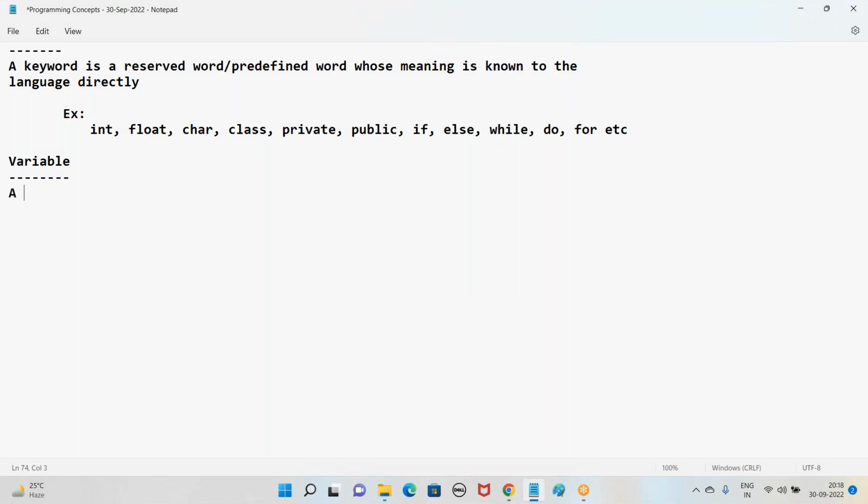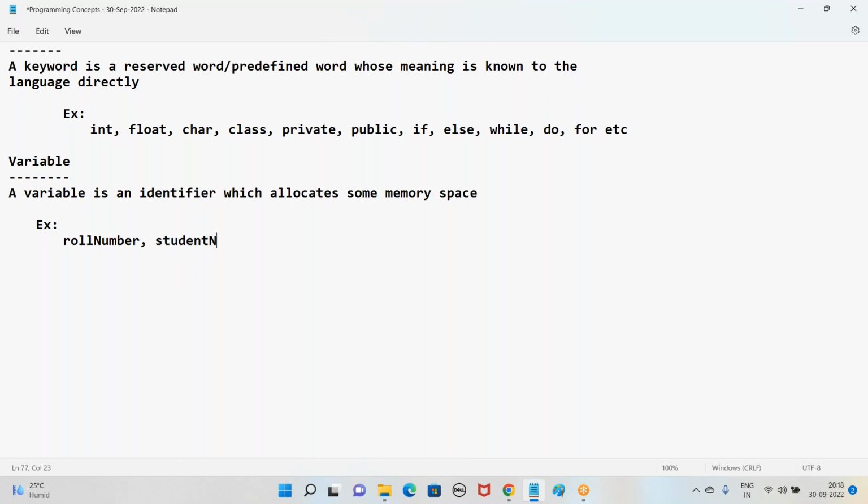A variable is an identifier which allocates some memory space. Examples of variables are roll number, student name, net salary, book price, like this.